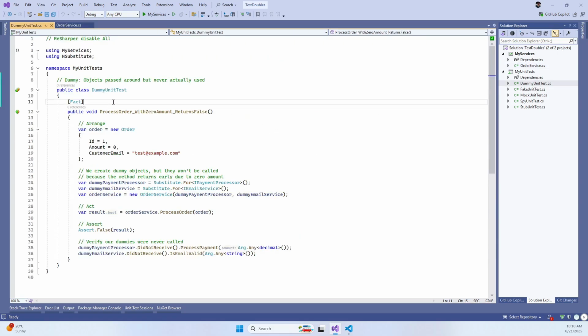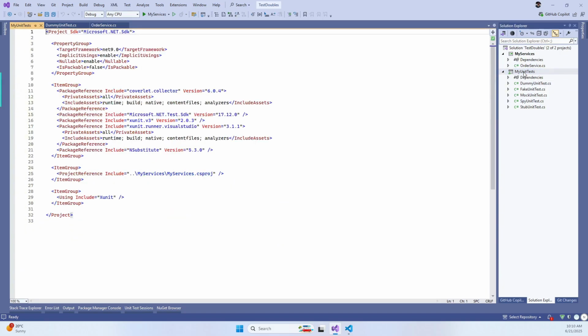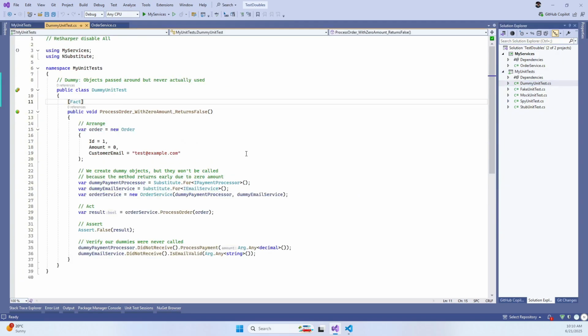As you can see, I have created a unit test here. Before starting, let me show you the packages. I just changed to the latest version of the unit test and the Visual Studio runner. Also the latest version of NSubstitute. I referenced my services here. So you can use these libraries and follow my code.